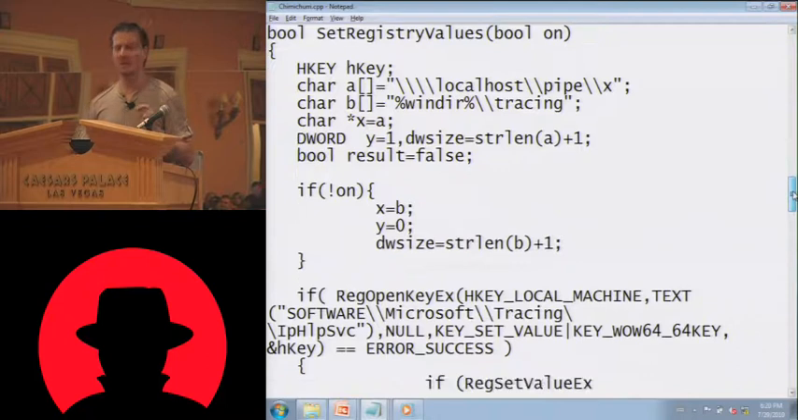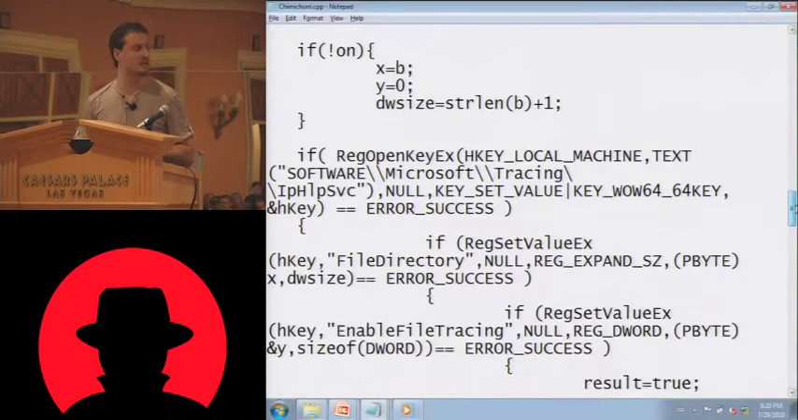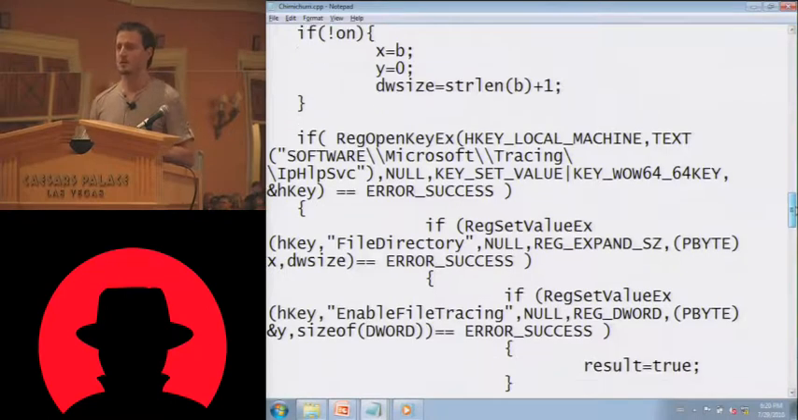File directory value to the localhost /pipe/x, that then the service will append the file name. And then finally we set the enable file tracing value to 1. So file tracing will be enabled, and instantly the service will read these values and will try to connect the pipe, and the exploit will trigger the remote shell.